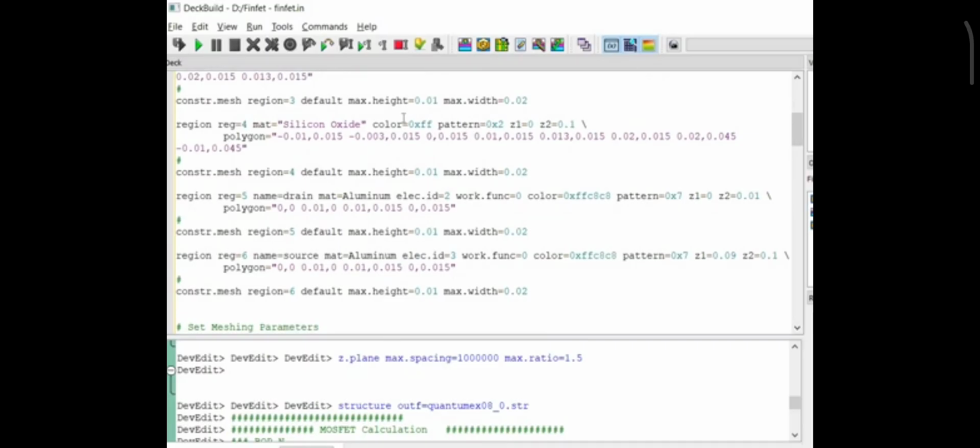the region 4. Then the region number 5 is drain and the metal is aluminum with the electrode ID is 2 and the work function is 0. We are using the aluminum directly with their color and the pattern vector with their dimensions and the polygon vector. Constraint meshing applied to the region number 5.